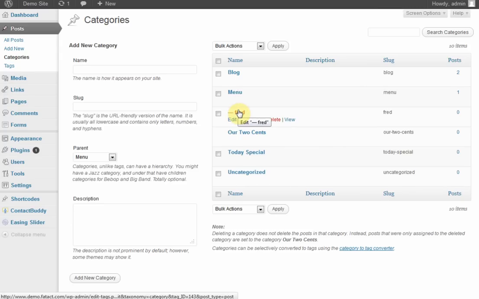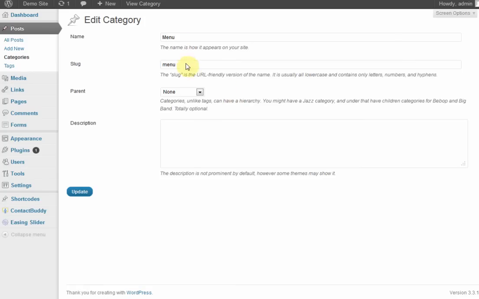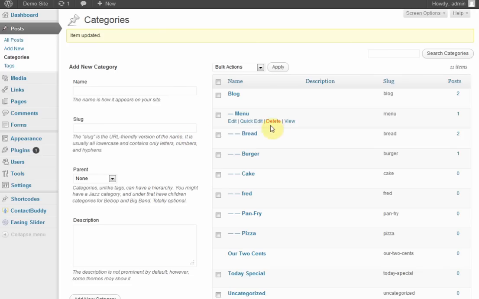And then any one of these over here, you can click on Edit, Quick Edit, and Delete. If you want to edit it, there you go, parent, blog, okay, I click Update. And you'll see bread is 2 dashes, burgers 2 dashes. It's underneath menu, and menu is underneath blog. So that is how you create that whole category and subcategories for categories relating to the blogging posts.